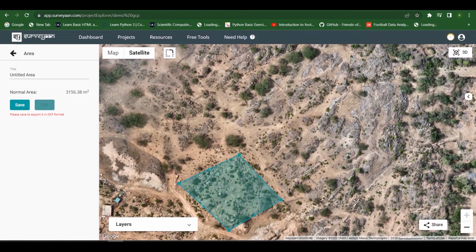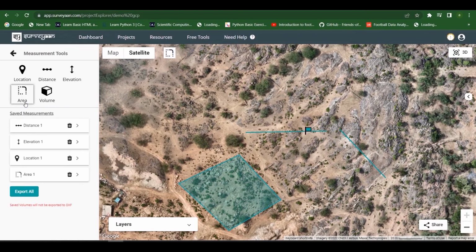Here we have the area of the selected portion, and let us save the area here. We can use this save button to save the area, and here we can see the saved area on the map. Next, we move on to the next measurement tool, that is the volume. And in order to mark the volume, we just have to mark the area like this, and we will get the volume of that particular area.